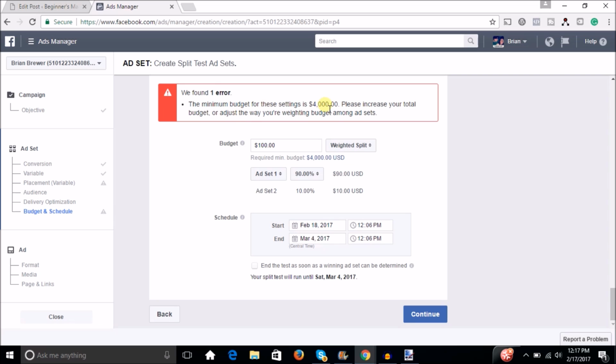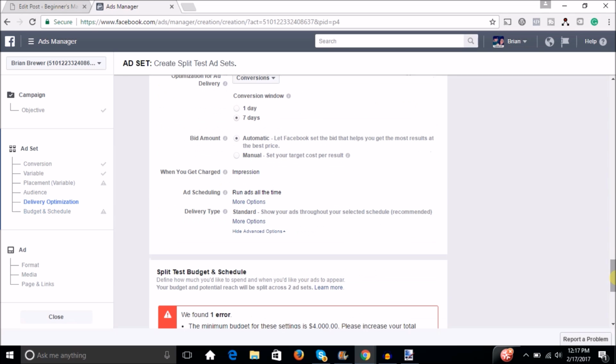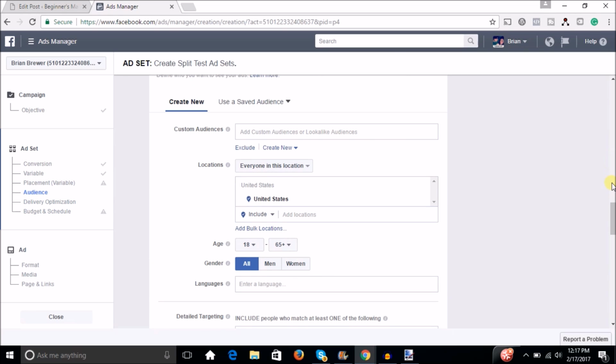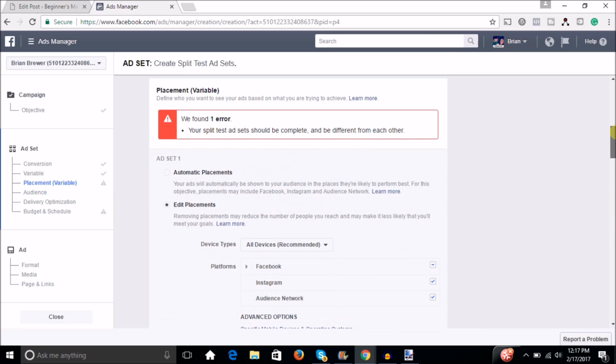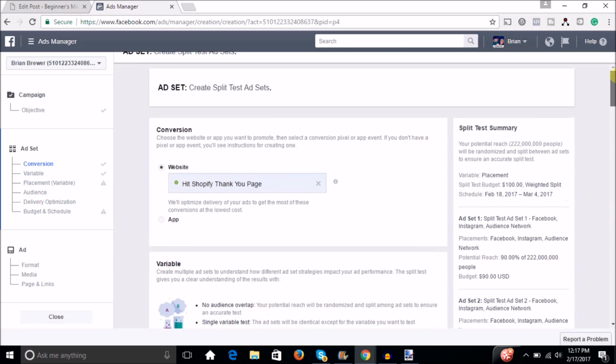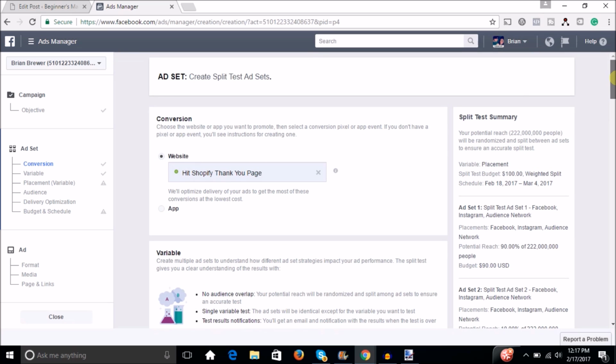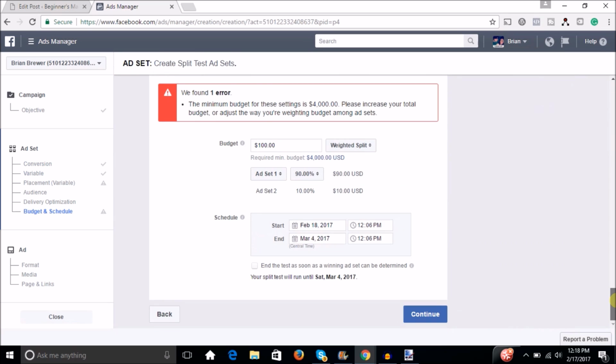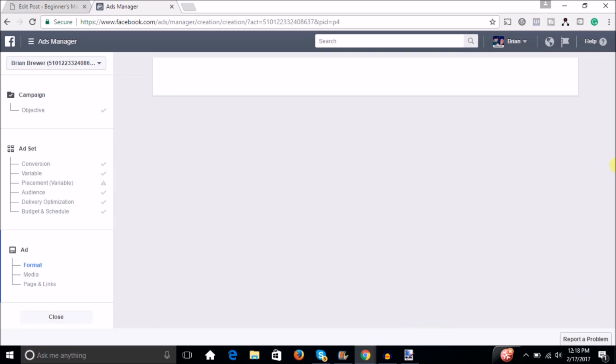The minimum budget for these settings is $4,000. So this is not a beginner ad strategy here, but if you're out there generating a bunch of leads, this is pretty cool stuff. All right, so let's just set this up and see what happens. Continue on. Oh, it's probably because of the number of days that I selected. That's what it was. Sorry.